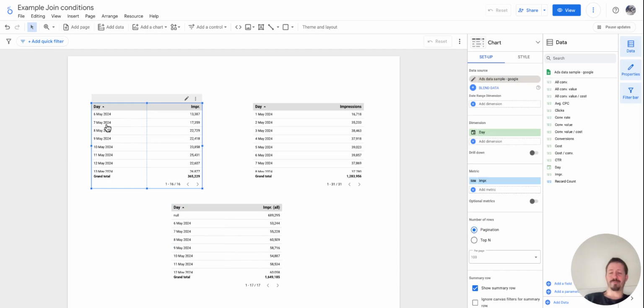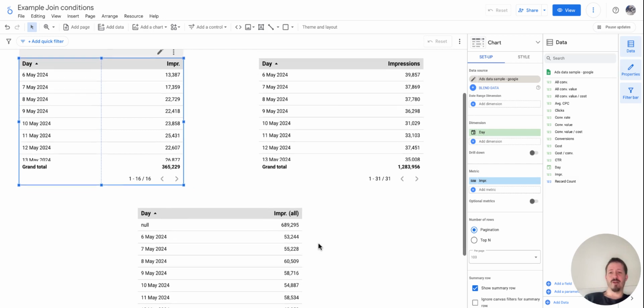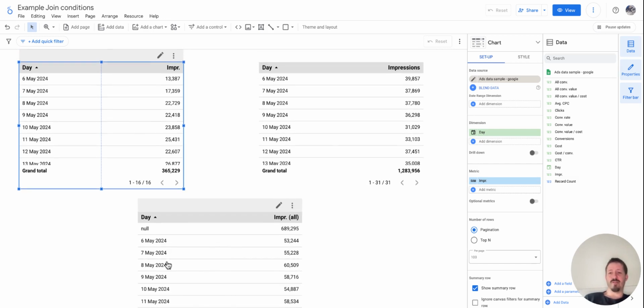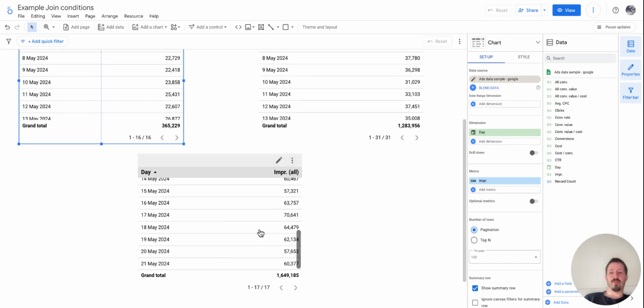So first of all, impressions. We immediately spot this null thing here. But before we do that, actually, let's look at the 6th May. So we told the system, look at 6th May, look at 6th May here. If you can find a match, then sum them up. Did it do that? It did it. It summed them up here, as we can see, right? 53,000. Let's look at 7th May, 55,000. Yeah, so that's working. Let's look further down, 21st May, working as well.